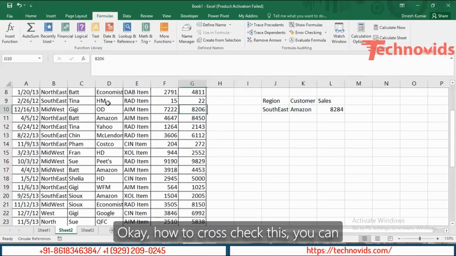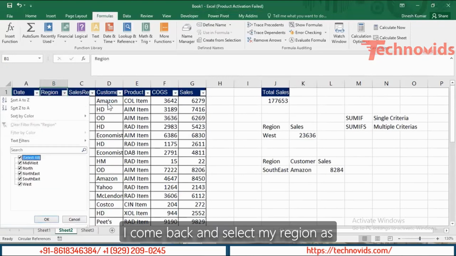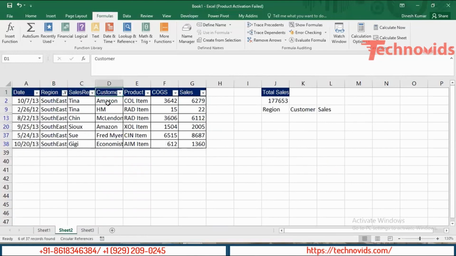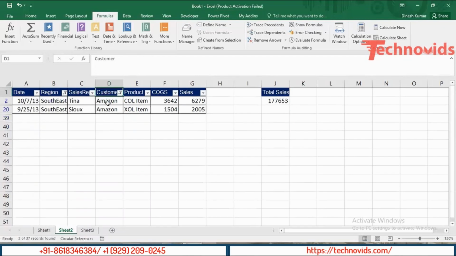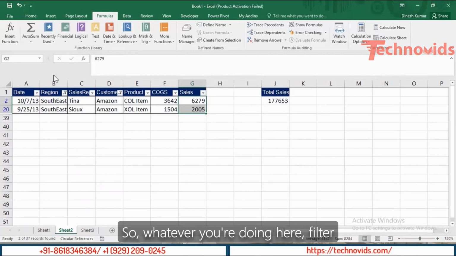How to cross check this? You can always come back and apply a filter on top of it. I select my region as Southeast, enter, go back to the customer column and select Amazon as my customer, enter. There are two records. If you just take the sum and see down, it says 8284. It's perfectly matching, so your formula is working perfectly. Whatever you're doing with the filter criteria, the same thing your SUMIFS will do.